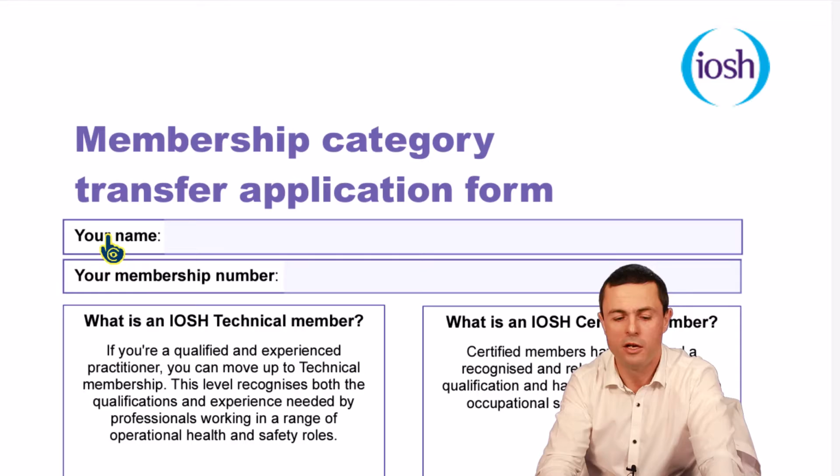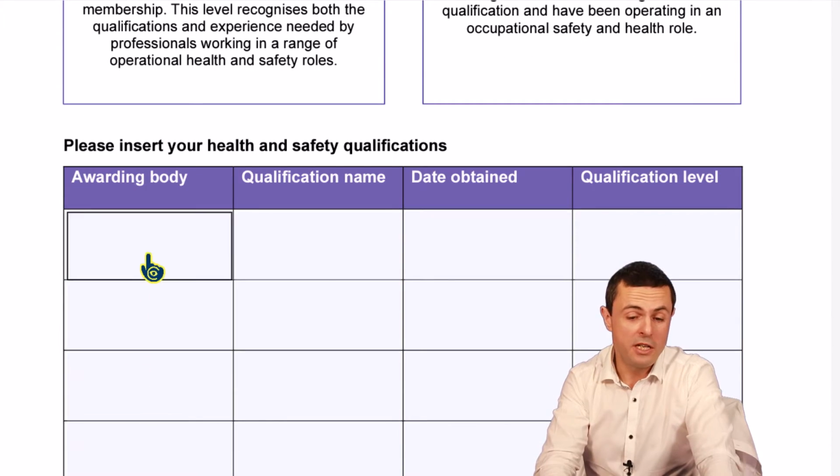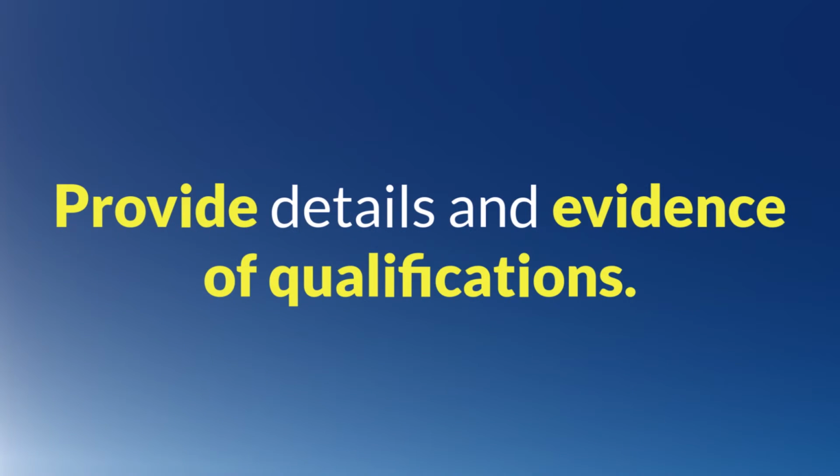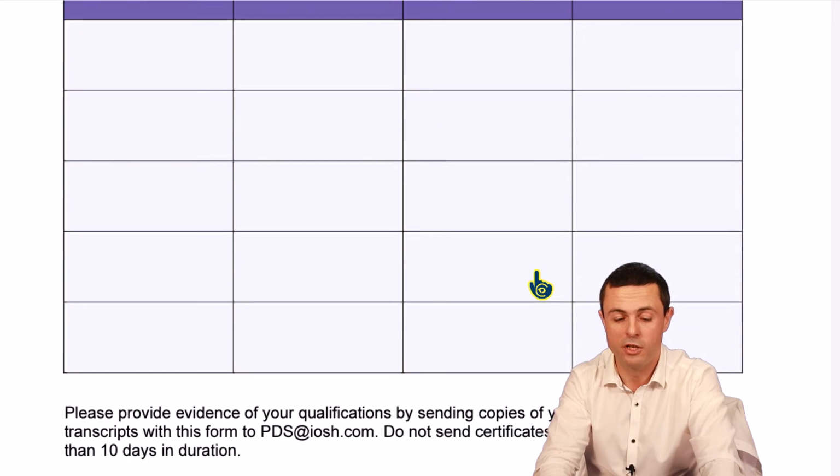So you apply. So we have to provide details of our qualifications, and you will have to provide evidence of those qualifications as well. So you're going to have to give them a copy of your NEBOSH General Certificate or any other level 3 certificate that you happen to have.